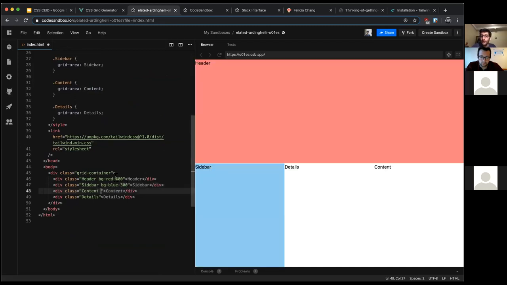What are these numbers? 400, 300? They're just like shades. So they go from 100 to 800. 800 is the most vibrant shade, like very dark, and you get more pastel colors as you go down the numbers. I set this one to be a red as well, but I can just make it green and so on and so forth. You get the idea. There's indigo, just a bunch of colors out there.